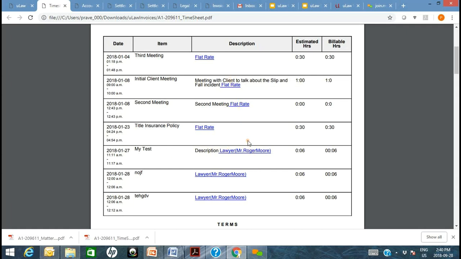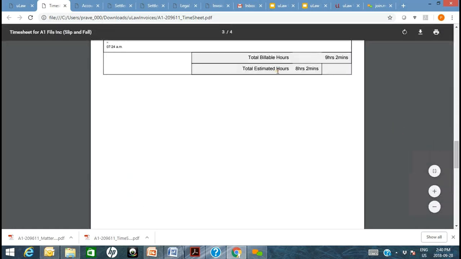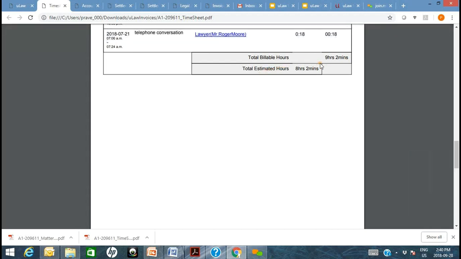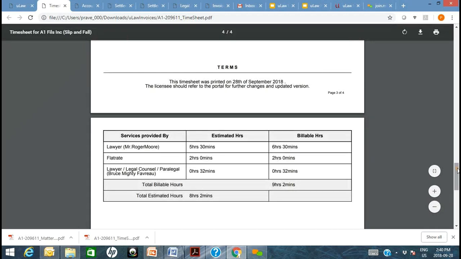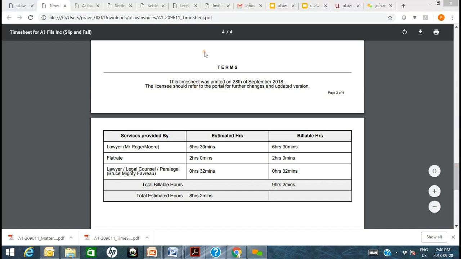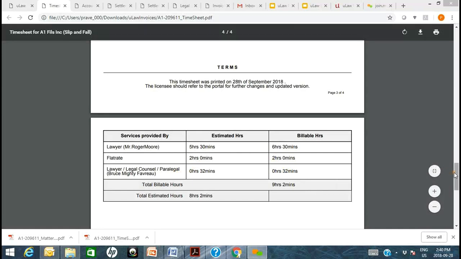So in this case, it tells you that it was Mr. Roger Moore who docketed that effort on the 27th, right? And it tells them the total billable hours and the estimated hours. So you actually billed him an hour extra than what you had anticipated. And if there are others in the firm that were involved in working on this file, you obviously know the division of time across that 9 hours 2 minutes across other colleagues in the firm.